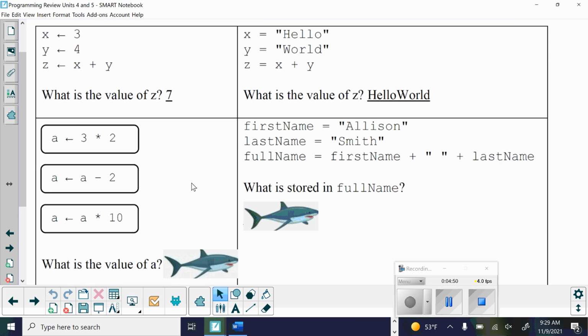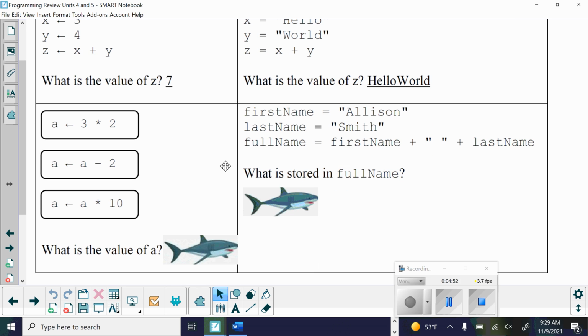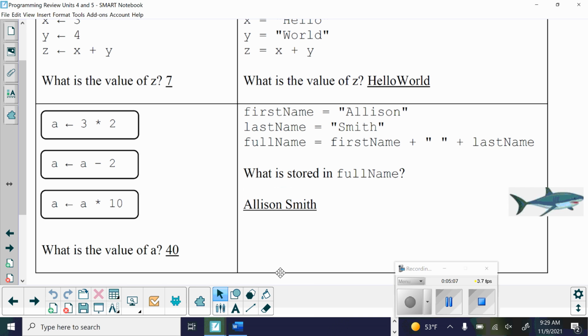Okay. Pause the video for a moment and see if you can figure out on the left what is the value of A, and on the right what is the value stored in full name. Did you get 40? And did you get Allison Smith? Notice here, there's that space that I was talking about that was concatenated in.